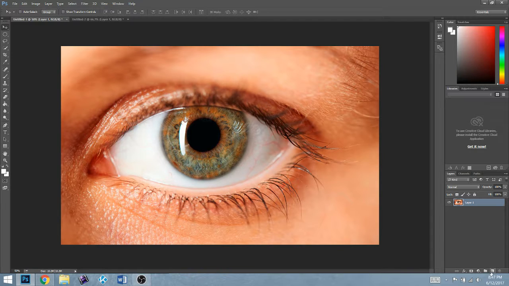What you're going to need is a new layer. Then we need to make a selection around the eye itself, the part that you want to change the color. So we're going to get the elliptical lasso, I think. And then we're going to create a shape.